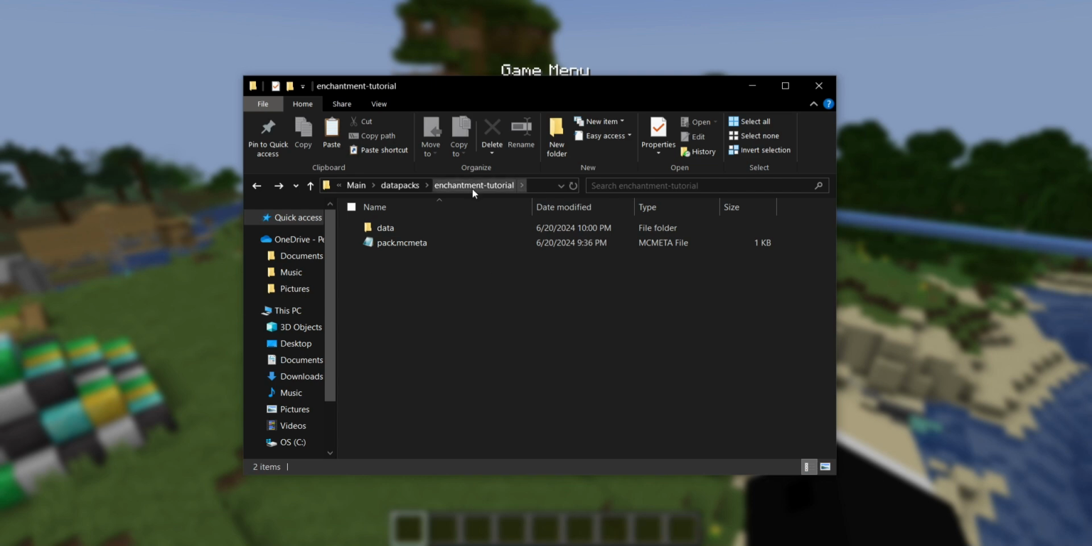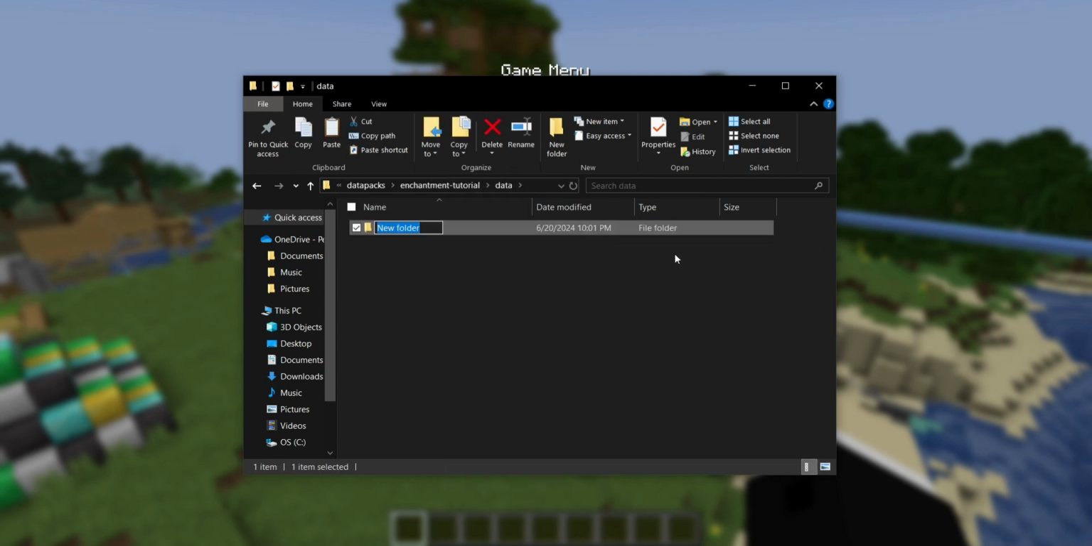I've just made a new data pack. I've got pack.mcmeta. Under the data folder, I just need to add a namespace. I'll make it tutorial. Inside the namespace, I need to add a folder called enchantment. And then under this folder is where I'm just going to put my enchantment files. Now you can name this file whatever you want. I'm just going to call it basic_enchantment, and it has to be .json.